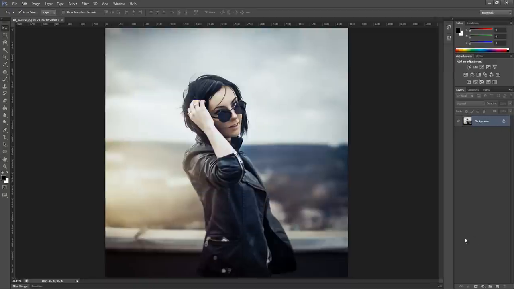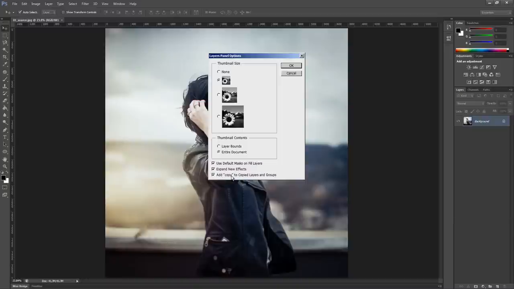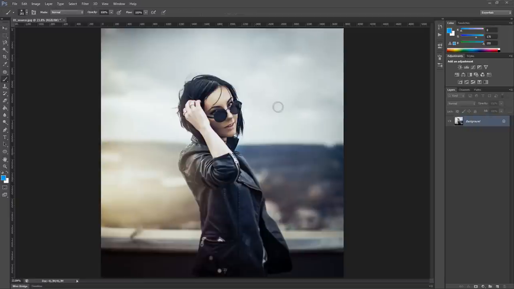Then in the layers panel, click the top right corner icon, select panel options, and make sure that the add copy option is checked, like this. Then click OK. Now let's create the mask layer. To do it, click this icon on the bottom right corner to create a new layer. Double click it and call it mask. All lowercase like this.